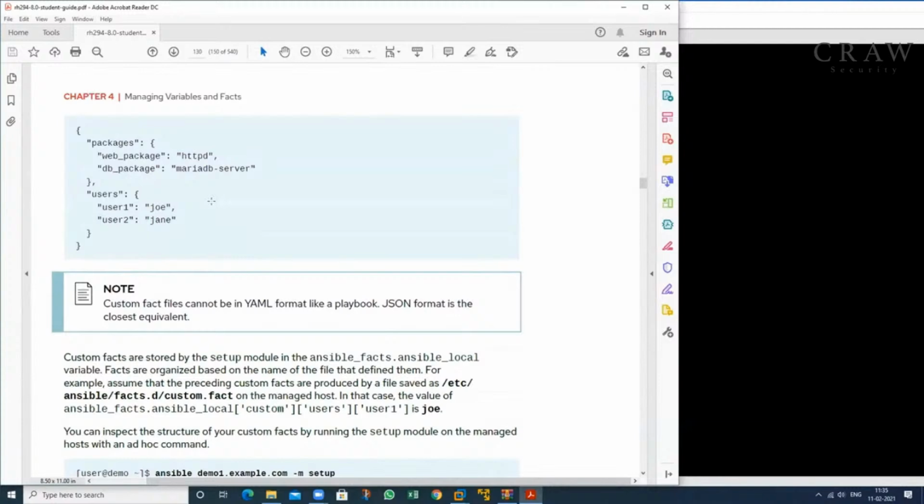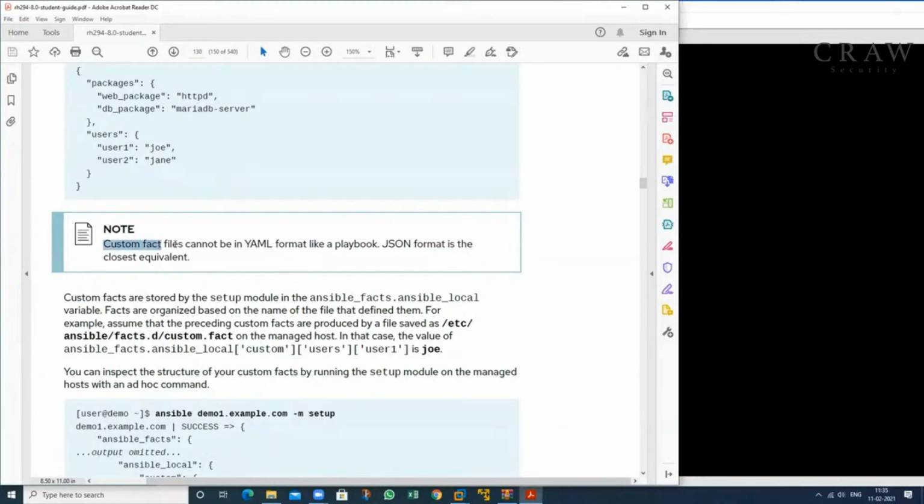See this one. A custom fact file cannot be in YML format. If I want to define the custom fact in YML format, we cannot define the fact in YML format. We can define the fact in JSON format and INI format, not in these. Custom facts cannot be defined in this particular format. So we can't use YAML format.